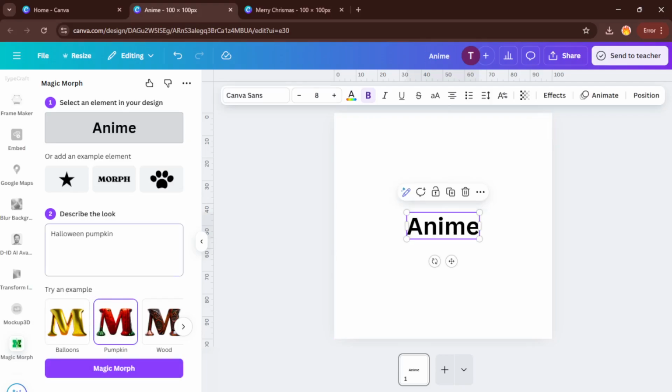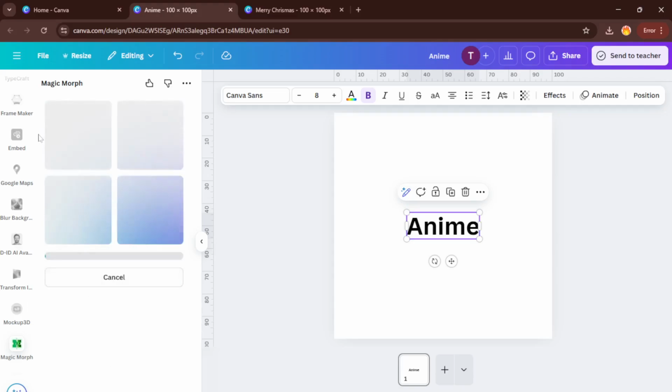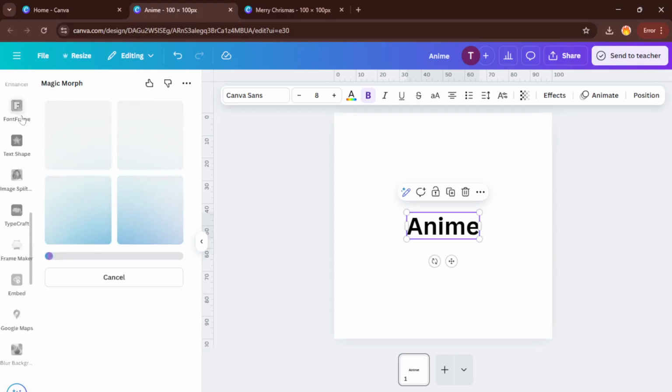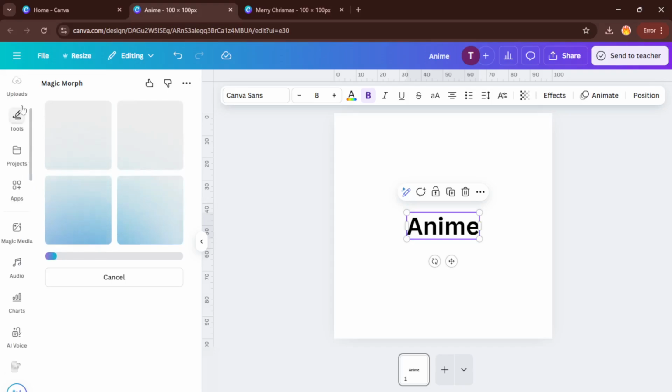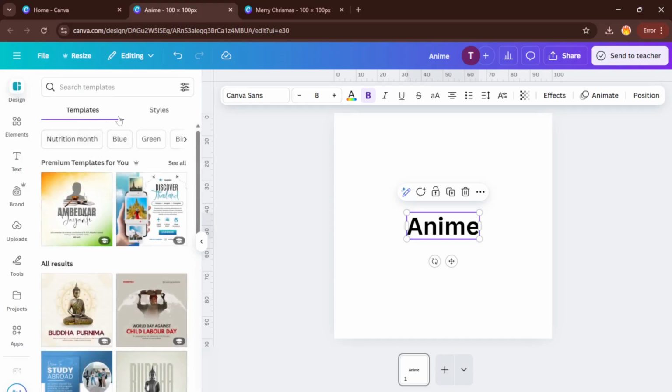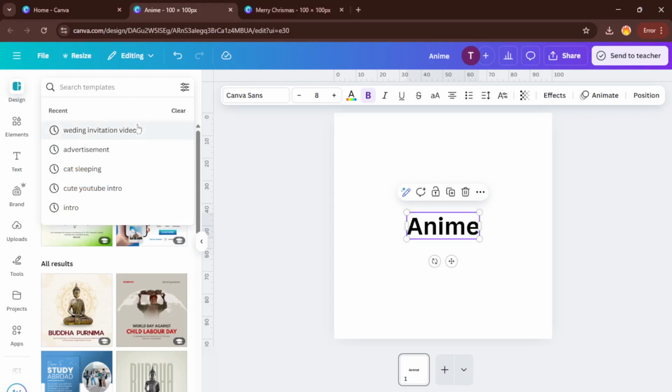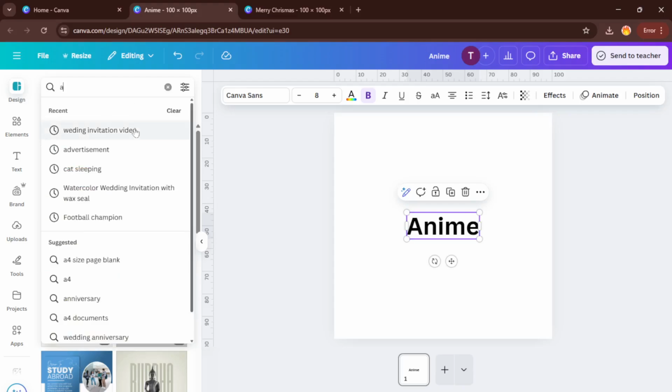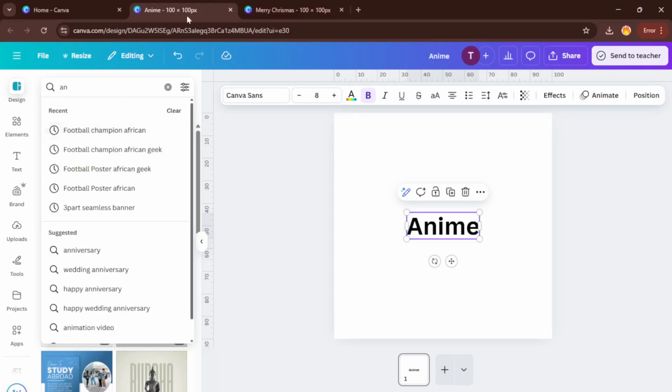Once you're happy with your text, it's time to add some images to really bring your topper to life. Click on the Elements tab or upload your own pictures if you have a specific anime character, birthday symbol, or party-themed image in mind. Try to think about what matches the occasion. If it's for a child's party, maybe go for cute cartoon characters or balloons. Drag and drop your images onto the canvas, layer them behind or around your text, and adjust their size and position until everything looks balanced.